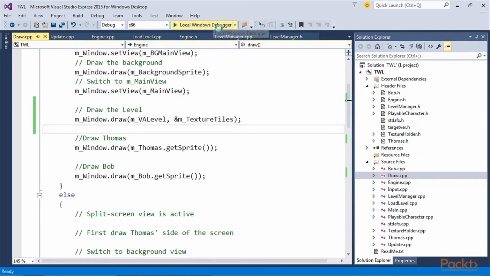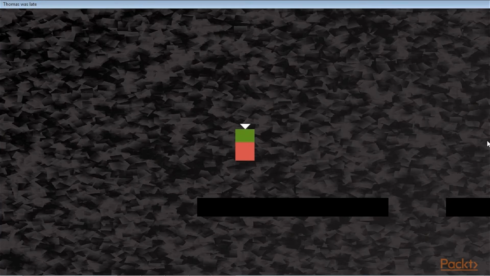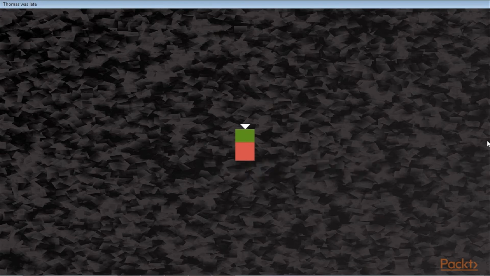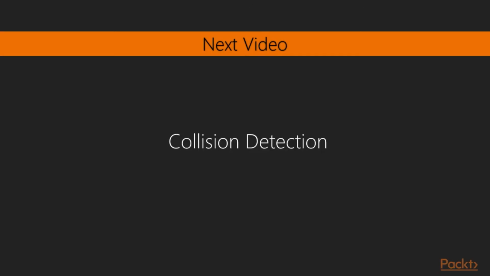Now you can run the game. Unfortunately, however, Thomas and Bob fall straight through all of our lovingly designed platforms. You can press Enter and see that. For this reason, we can't try and progress through the levels and beat the clock. We'll work on that in some time. This video taught us how to update the game engine. Amazing! In the next video, we'll see collision detection.